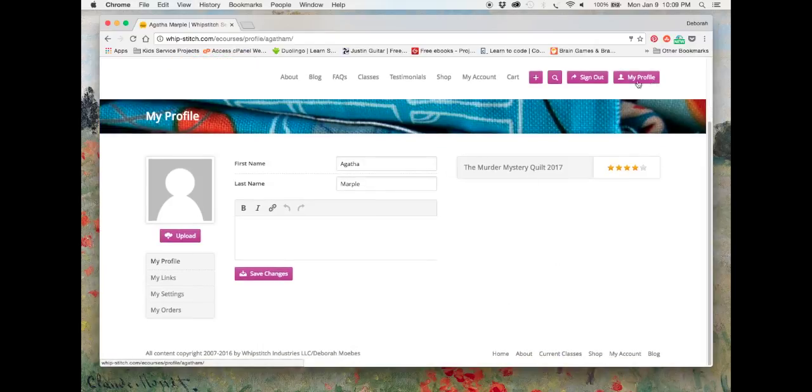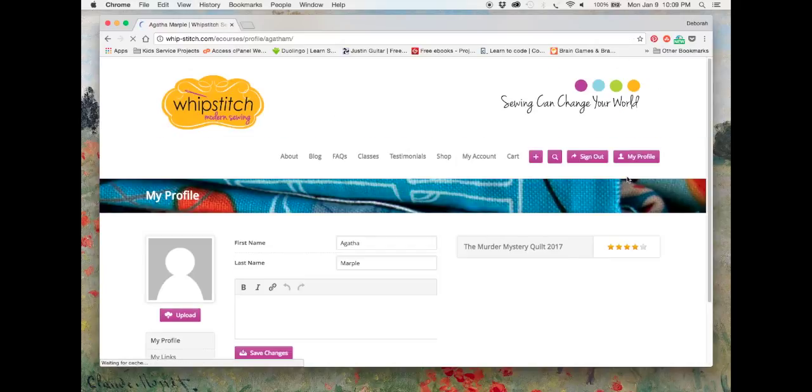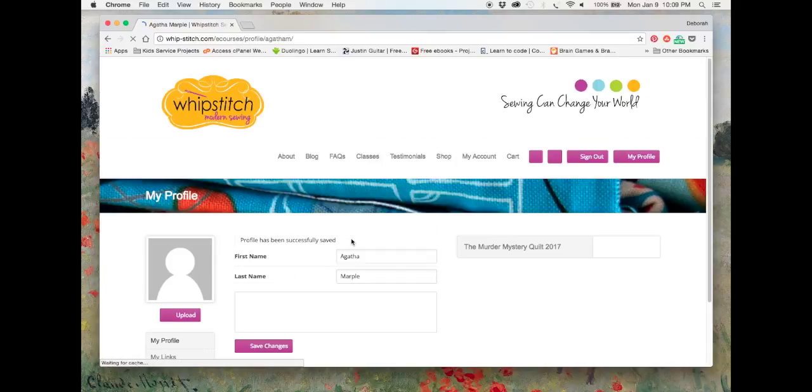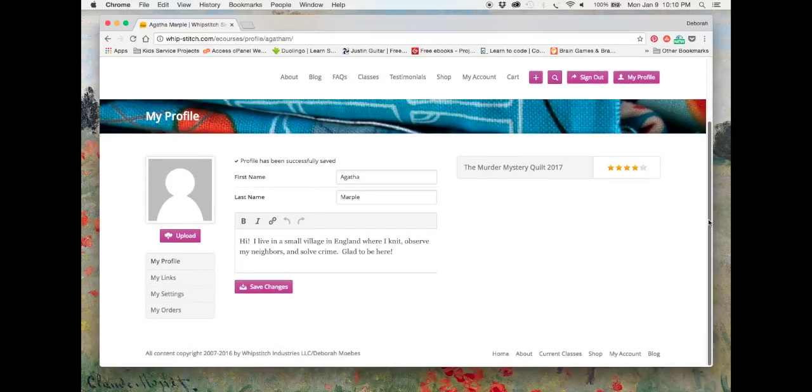So here I am. Now this is the My Profile page. At any point that you're signed in, you can click this button here that says My Profile, and it's going to bring you to the same page, which gives you a lot of different options. You can see the name is Agatha Marple. That's obviously a made-up name. And I can say, hi, I live in a small village in England where I knit, observe my neighbors, and solve crime. Glad to be here. All right, and then I click Save Changes, and that's going to be the new public profile for Agatha M, which I can come back here and change at any time when I want to.